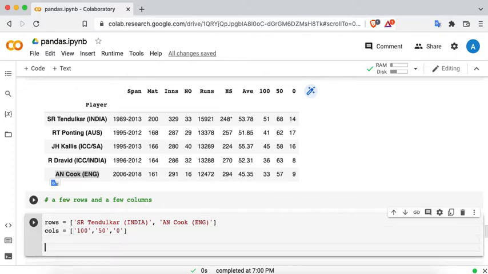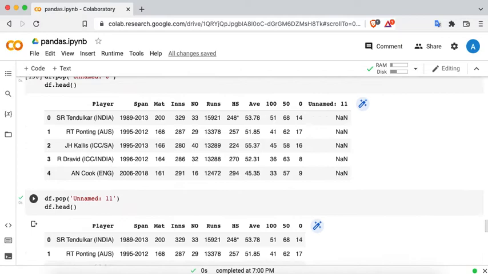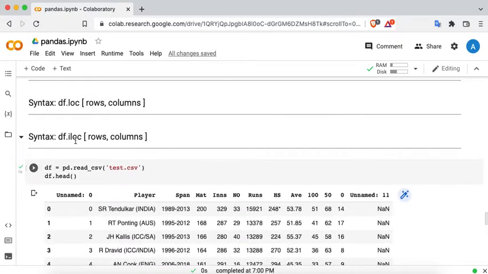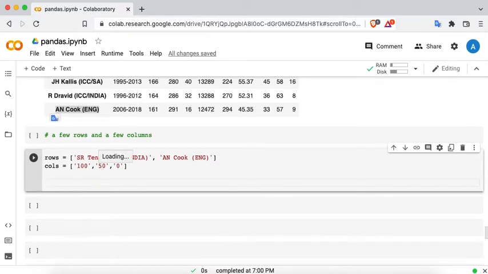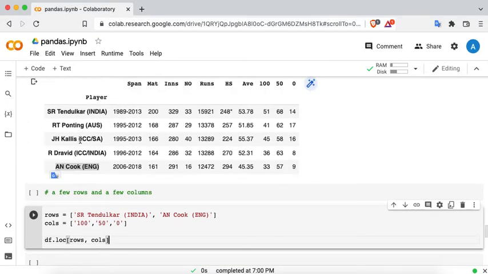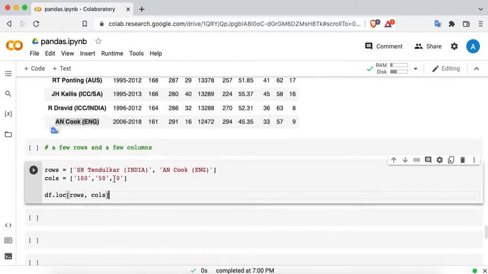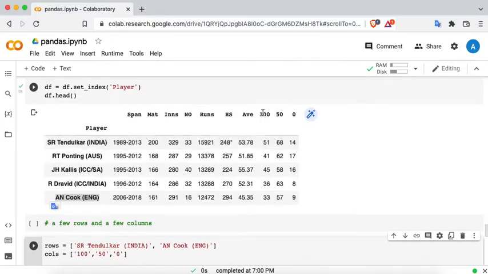Then I have to use df.loc, right? The syntax is df.loc with rows comma columns within the square brackets. So df.loc, rows comma columns. I'm interested in these two rows, Sachin Tendulkar and Cook, and columns 100, 50 and 0: their respective hundreds, how many hundreds they made, how many 50s they made, and how many times they got out on 0.